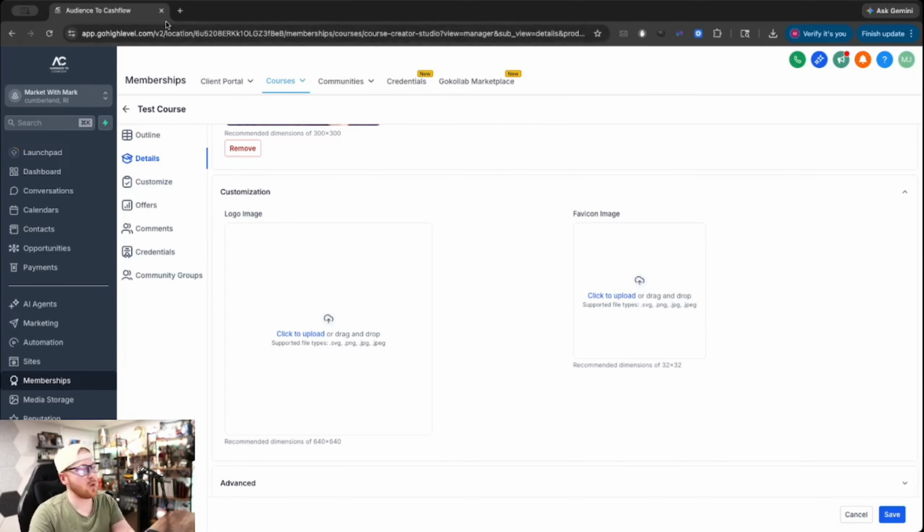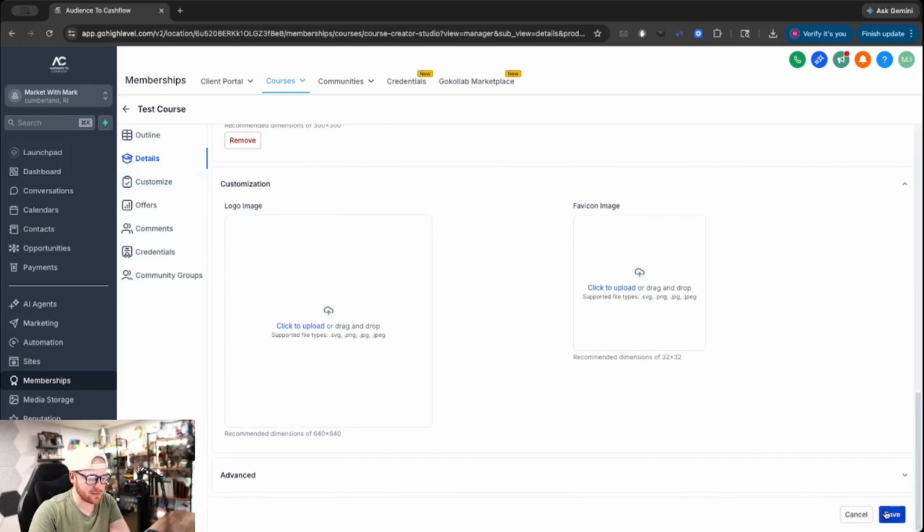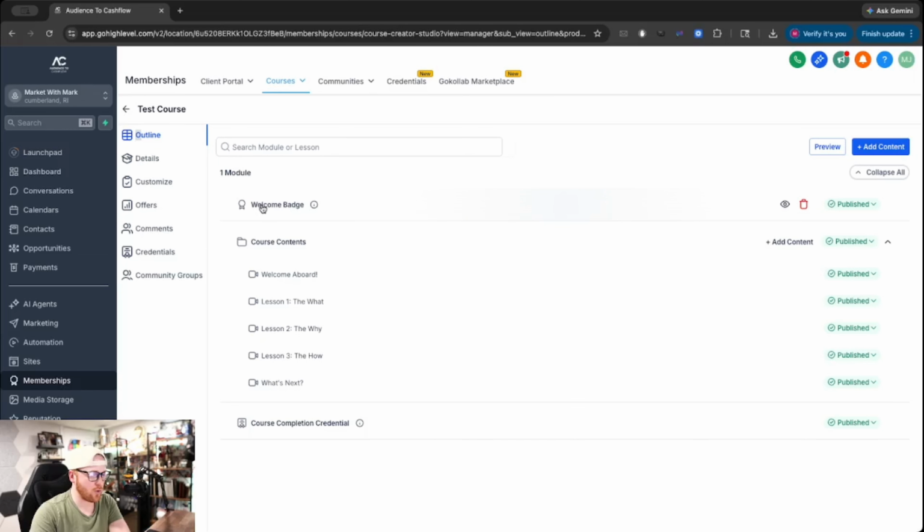Now, if you are linking your courses directly to your community and the people are not going to get the course portal login, they're just going to get a community login and access everything through there. This is less important because this stuff's going to actually be done through your community, but I still recommend doing it anyways. So once you've made all of your customizations, go ahead and click save. And now you can come in here to the course outline itself.